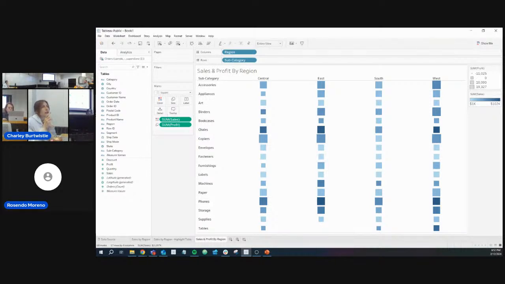In your example earlier, you had profit highlighted green for something. Yeah. How did you do that?